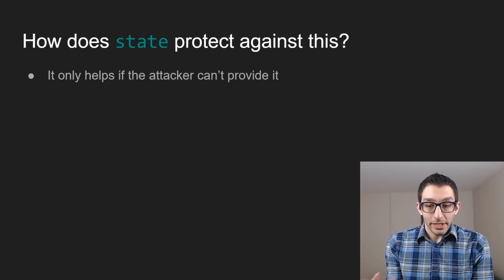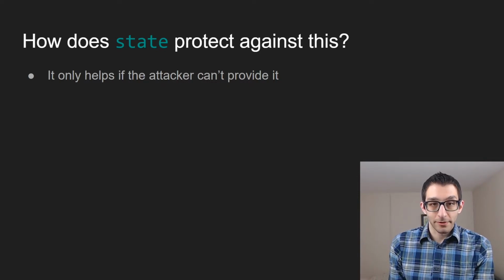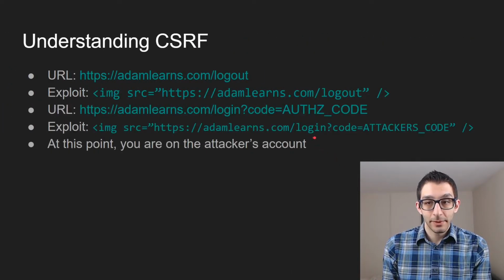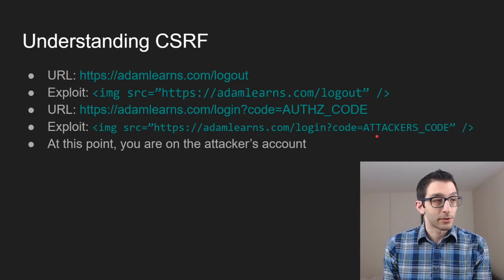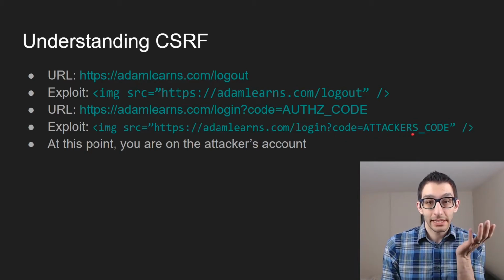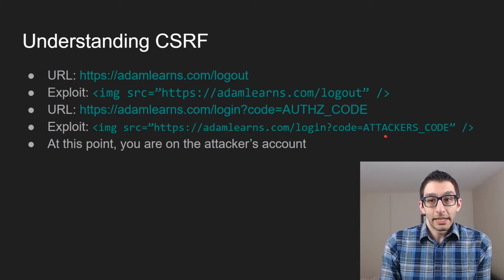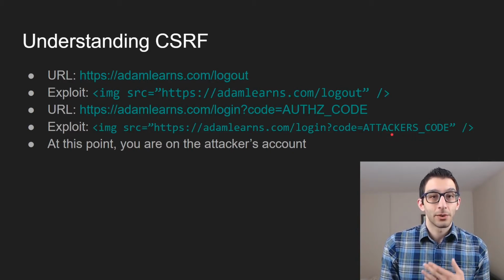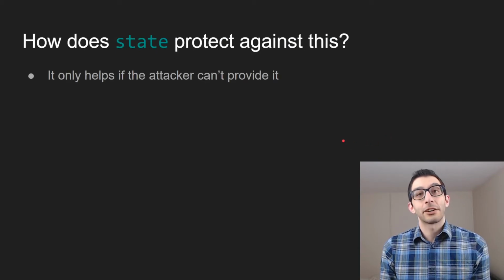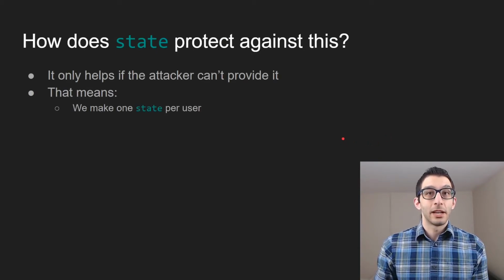Well, it only helps if the attacker can't also provide the state. Here in this, we had login and then a query parameter of code. If you put state directly into here and it was something that was deterministic or was the same every time, then the attacker could provide that too and it's not protecting you at all.